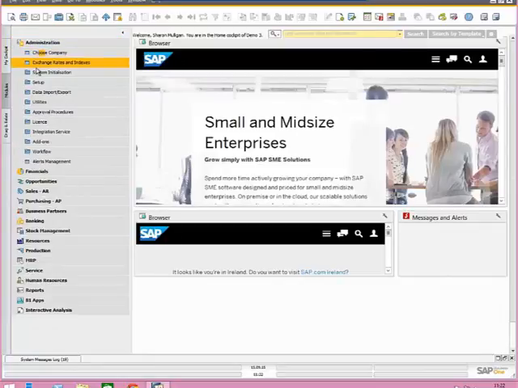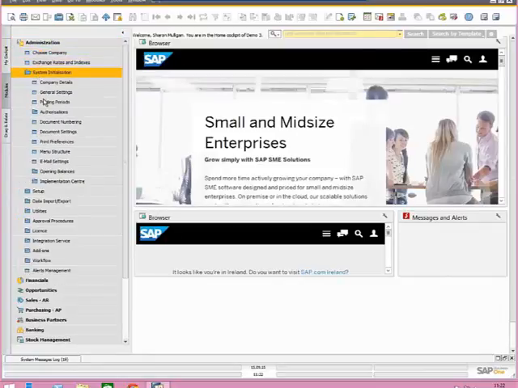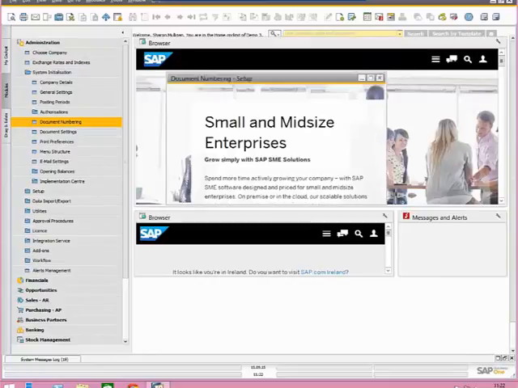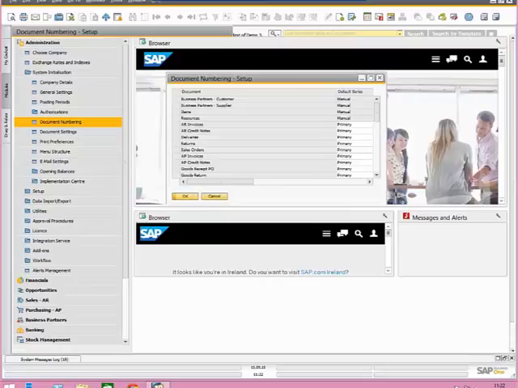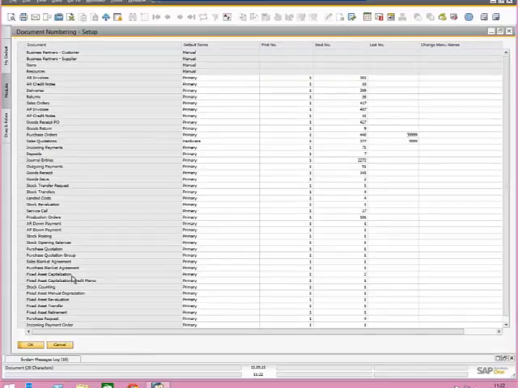And the other option, just to mention it there, of course, in system initialization is your document numbering. So if we scroll down, you can see there, in addition, we have document numbering for the various transaction types: capitalization, capitalization credit memo, manual depreciation, revaluation, transfer, and retirement.